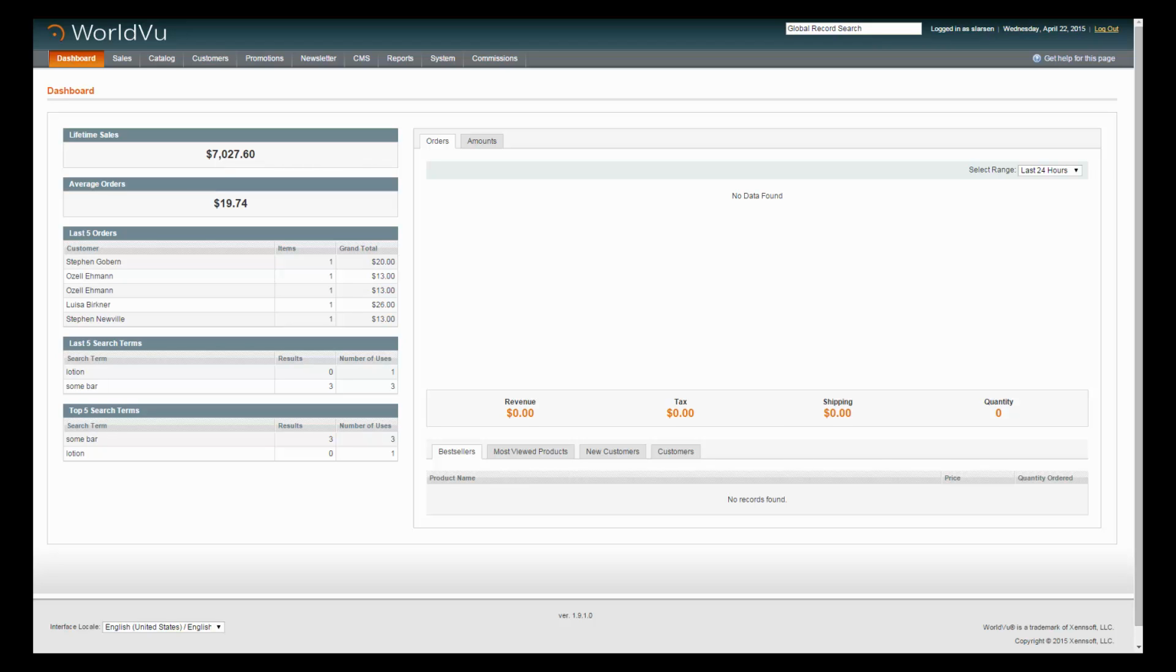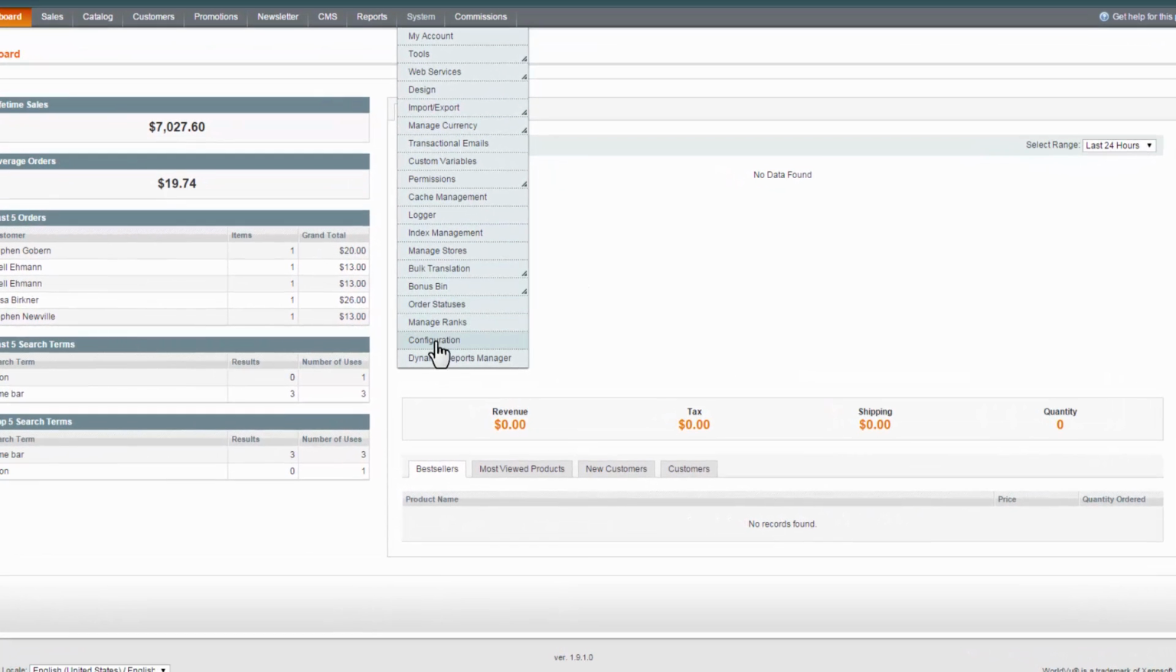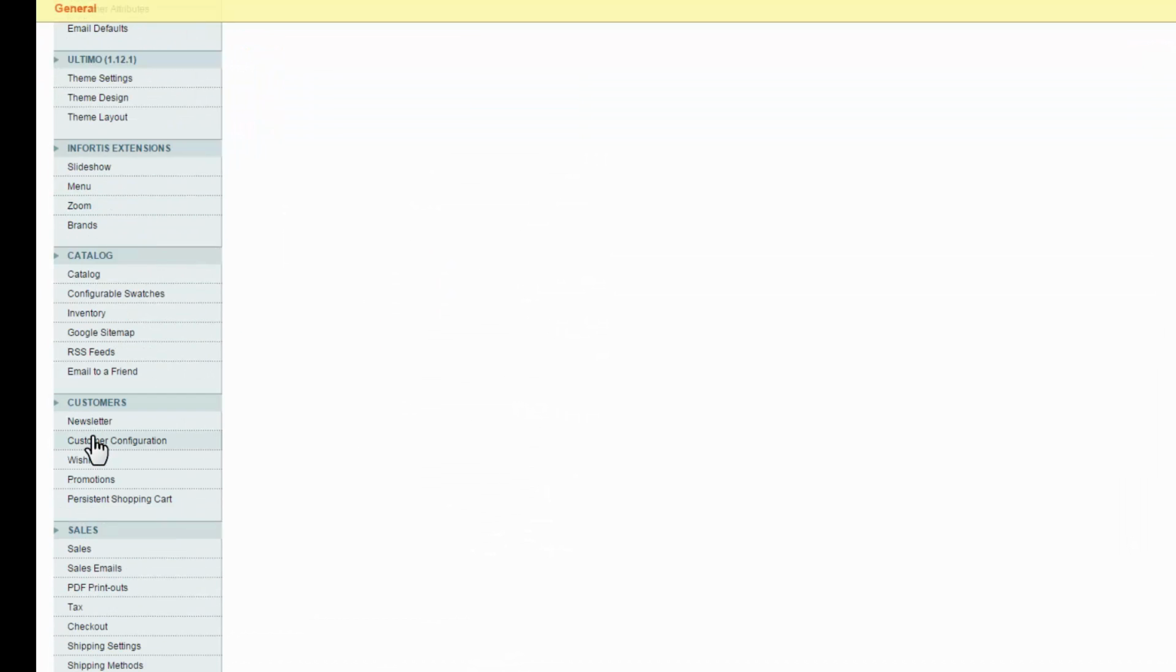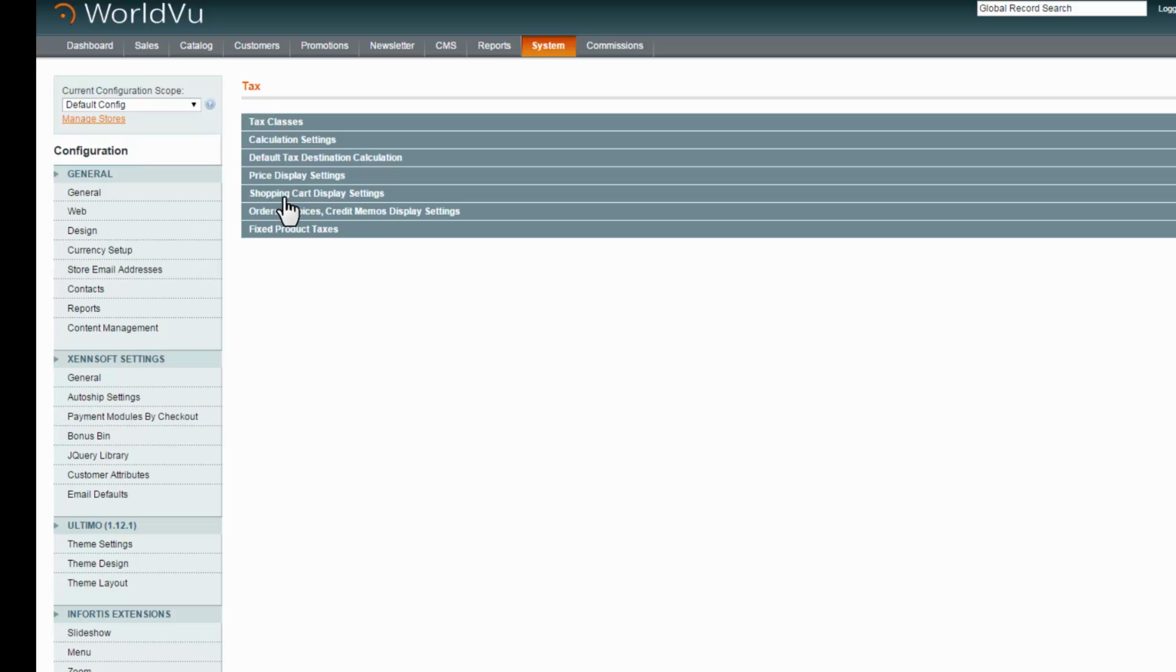jump into tax configuration. So in WorldVu, you're going to scroll over Systems and drop down to Configuration. Now on the left-hand side, under your Sales, we're going to drop down to Taxes. And here we have the different sections that you'll need to configure. So let's go through those.